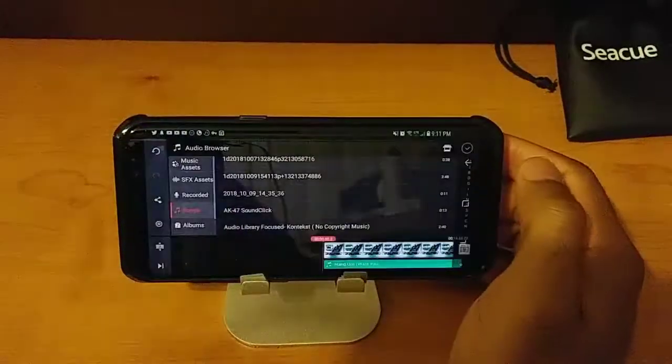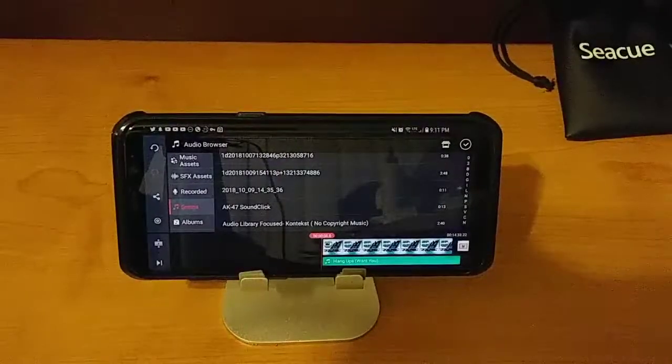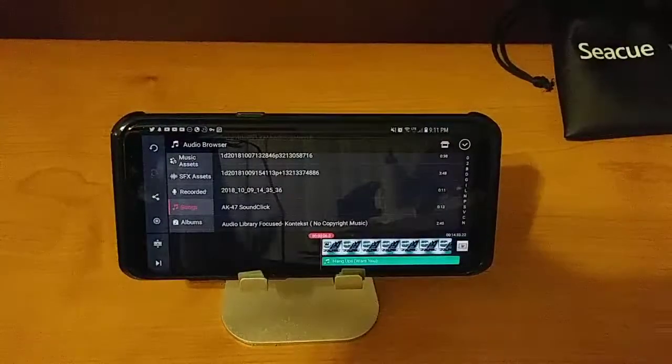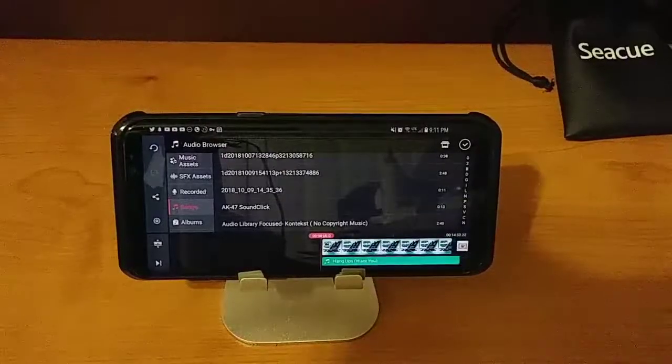One thing that I want to mention here is that this app, as I said earlier, is free on the Play Store, but it does have a Pro or a Premium version, and I recommend for best performance that you go with the Pro or the Premium version.